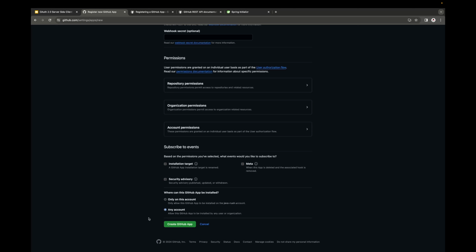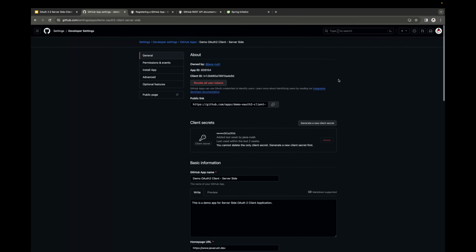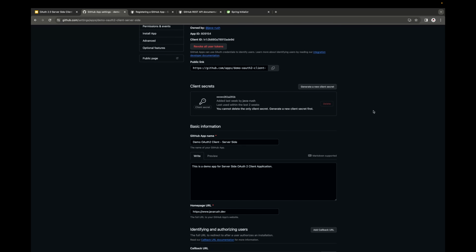But I won't do that since I already created an app. So I will use that one instead. I will click on the cancel button here. This is the app which we will use. I will click on edit button to view the details of the app. So we see this page after creating the app as well. We can see client ID and client secret here.